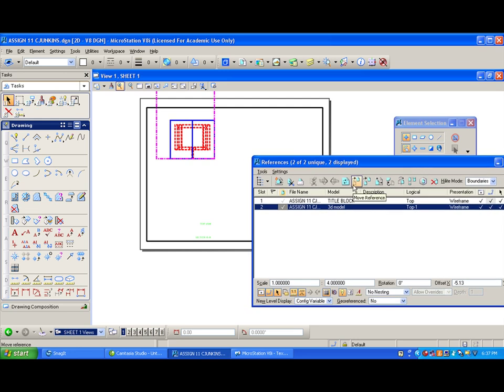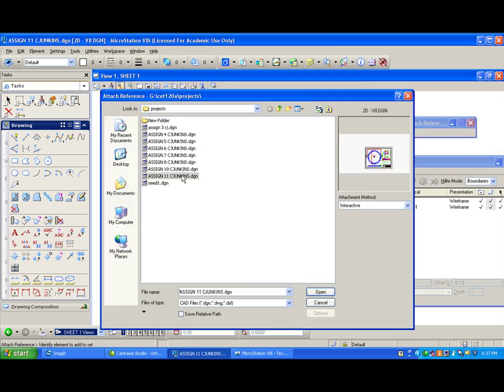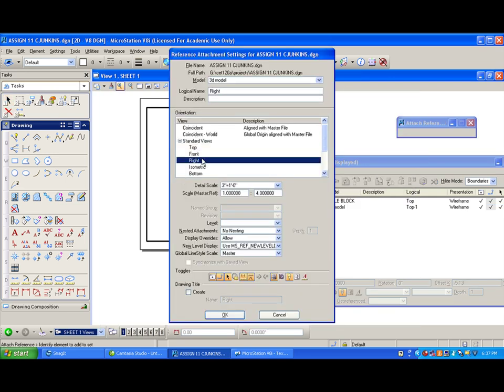Now, we want to go to attach, same drawing. This time we want the front view, 1 to 4, so it's going to be 1/4 inch equals a foot.